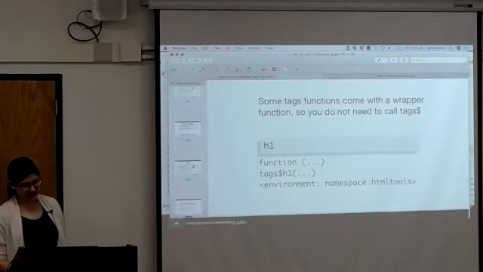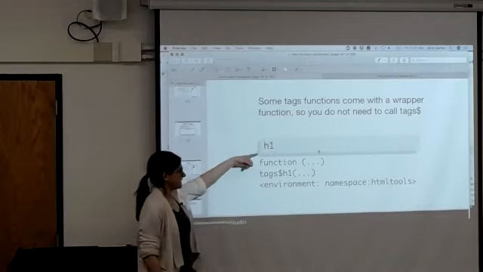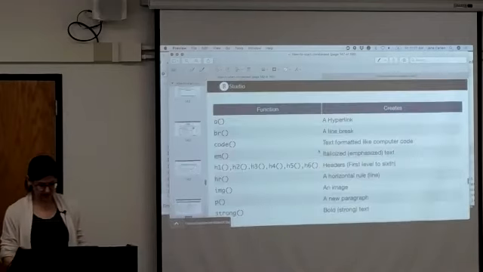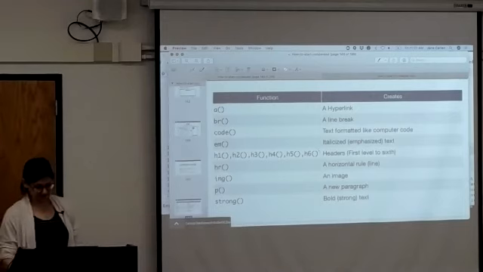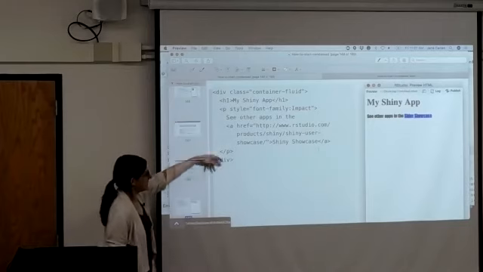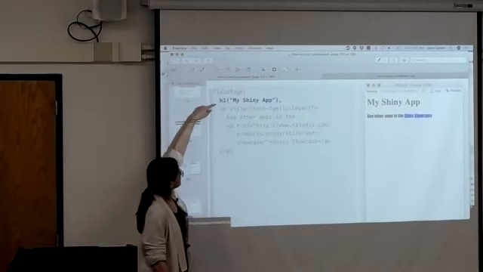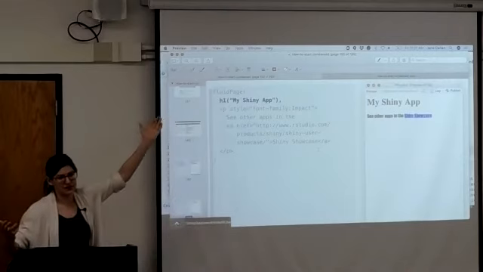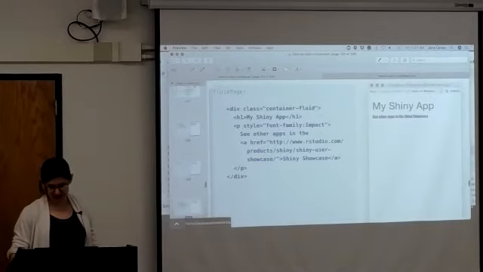And sometimes, not every single one of those tags, but sometimes there's a standalone function, so I don't even need to do tags$h1, I can just do h1. There's a list of some of those. It just makes your code a little cleaner. So again, I can write a web page in HTML, and I can switch out HTML for the h1 function, which also produces HTML as its output. If I'm doing this in R with Shiny, the output is the same.